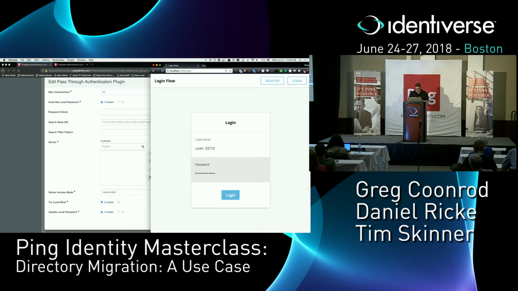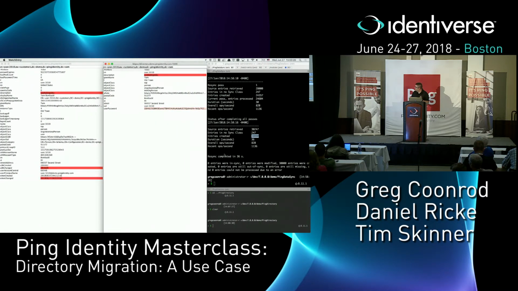All right, awesome. And so that login was successful. I moved over real quick because I wanted you to see that flash. But we see now in the bottom here that we do have the pre-encoded and hashed form of that user password. So that password has been synchronized solely through the pass-through authentication plugin.